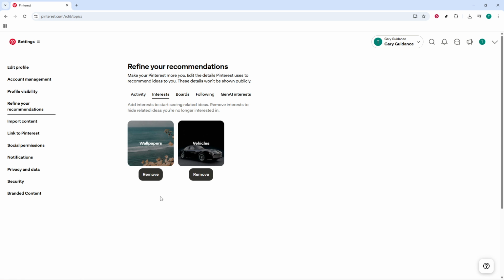When you're ready to clean something up, click Remove under a topic you no longer want to follow. The moment you do, you're telling the system to stop using that topic to drive recommendations. You may not see a dramatic change instantly, but this step helps nudge your feed in the right direction and reduces noise over time. If you clicked Remove by mistake, don't worry.